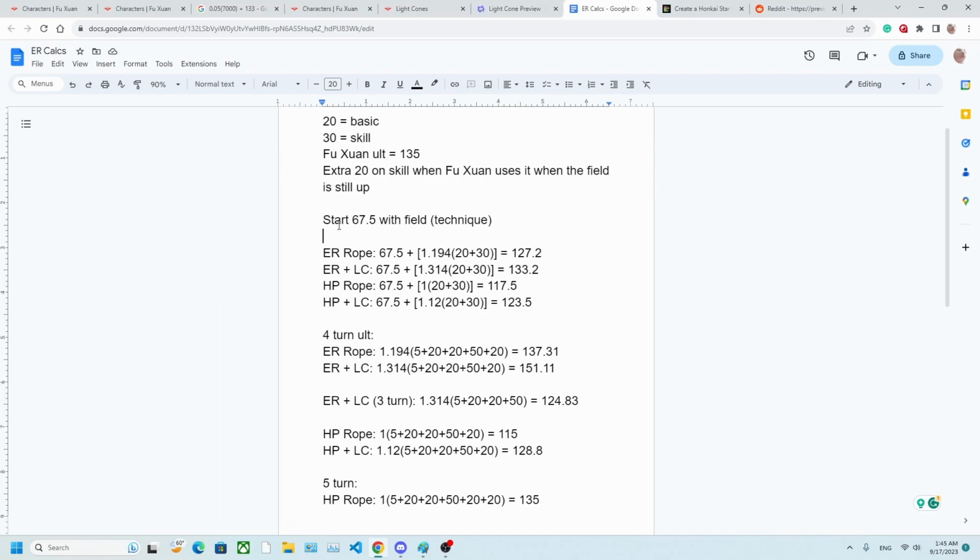Quick summary of my ER calcs. When you start the fight, you should have her technique up, so she'll have her field up for 2 turns. You will basic and then skill to reapply the field. And at that point, ER rope and light cone, and HP and light cone should be able to get their ult up by her second action. These three are below 135, but because she's a preservation unit, you can generally rely on her getting hit and getting that extra energy for the ultimate.